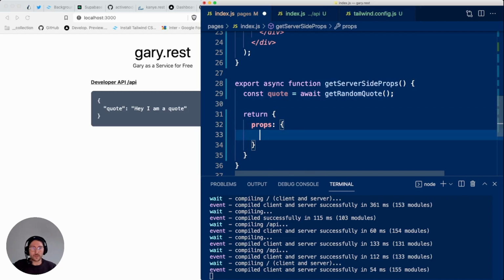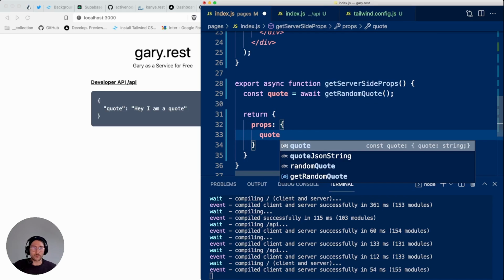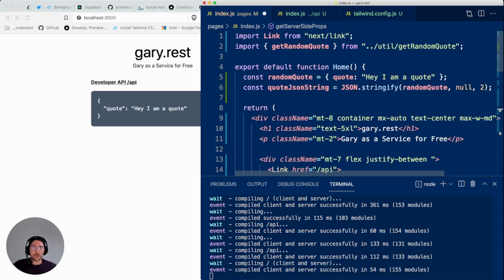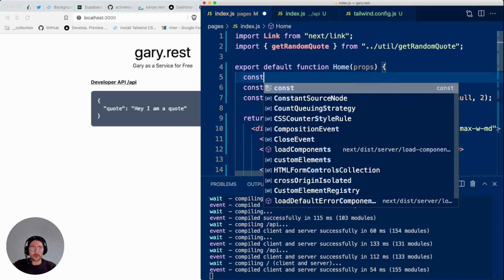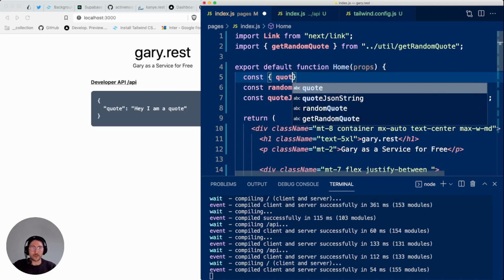And then we simply want to provide that quote to the props. And when it's being provided to the props, it's being provided here in the props, same as in React. And then you can simply read it via destructuring.